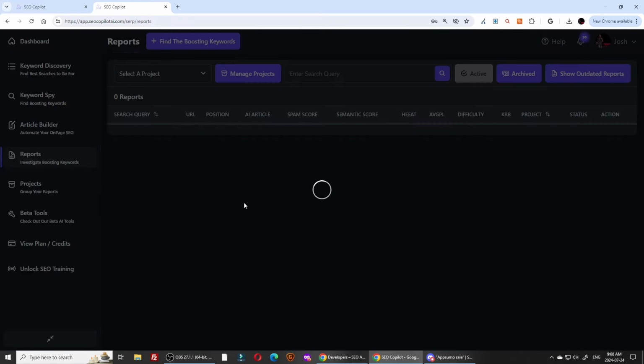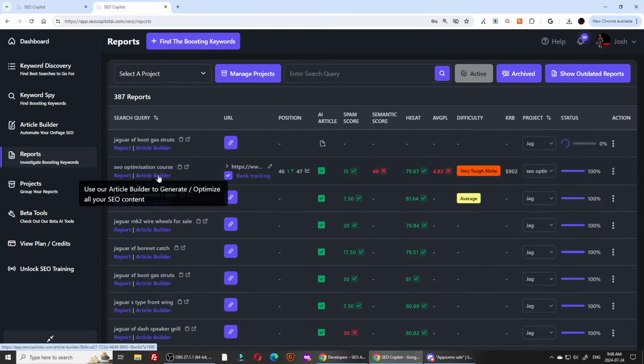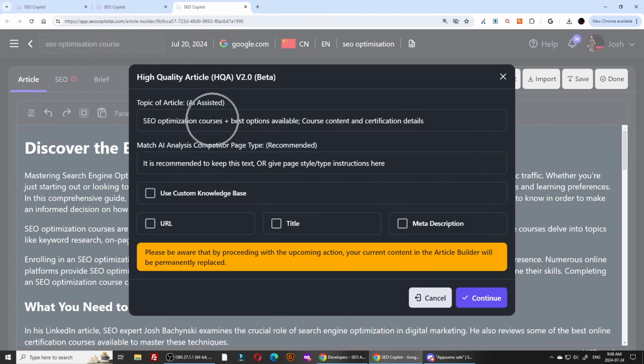So let's go back to reports here. So that report's running. So let's go here to this article builder again. So let's go back to the generate article here. So I would leave these two alone. The AI has analyzed it. And the reason why I did it and spent money and spent the time to build this is because it's going to help you rank tremendously.